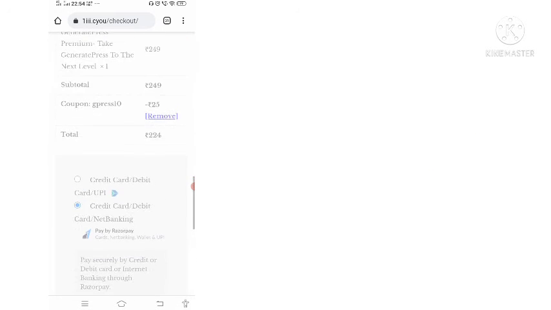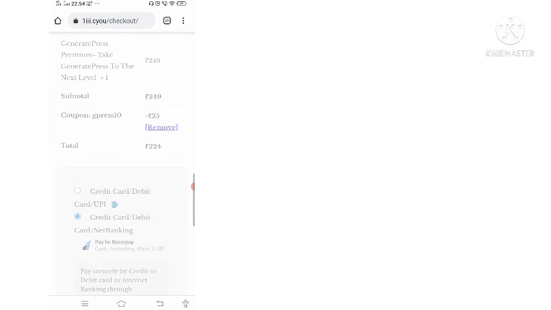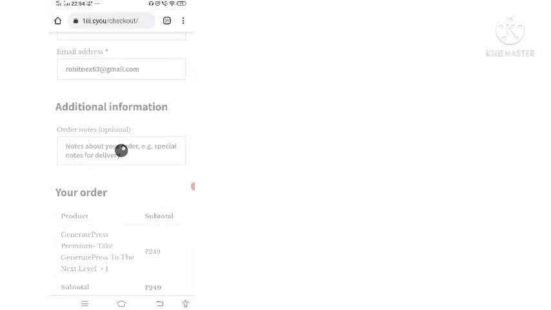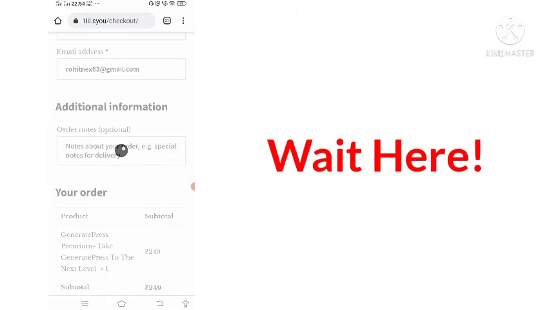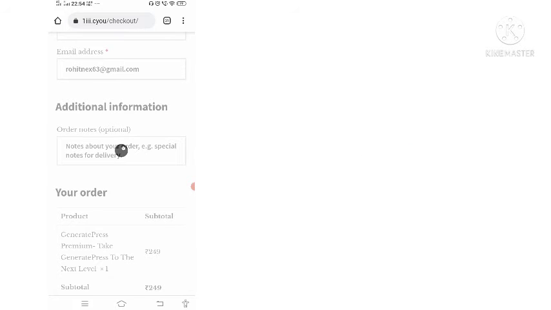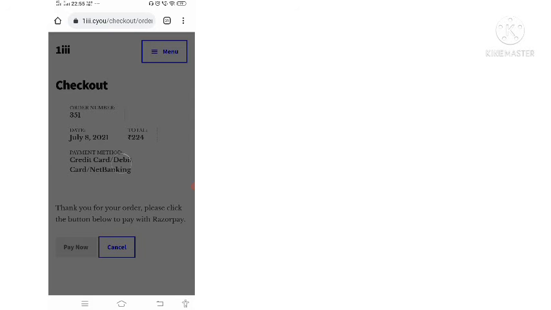It will proceed to the payment gateway page. So you have to wait. When you type your email address, it will automatically create an account for you on this website. Whenever you need your GeneratePress Premium plugin, you can download it from here easily. So now it is redirecting to the payment gateway page.